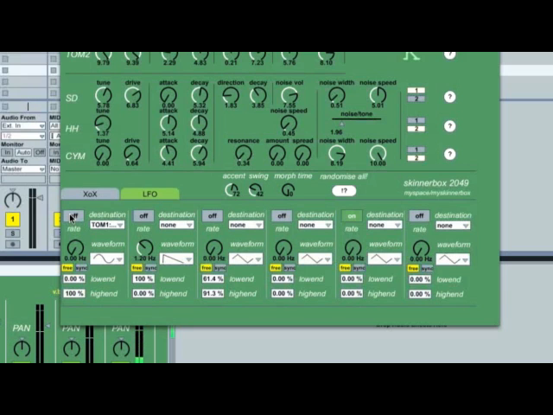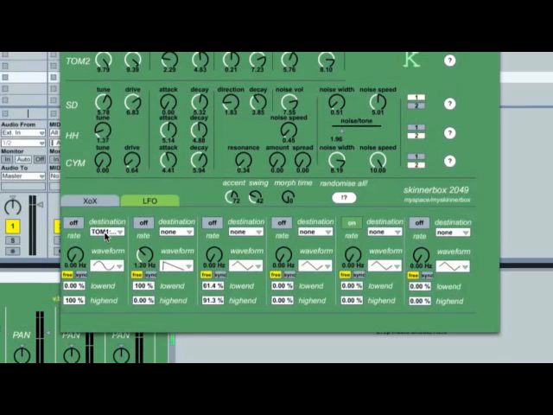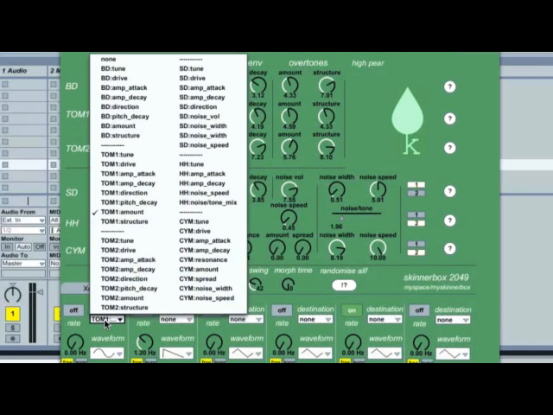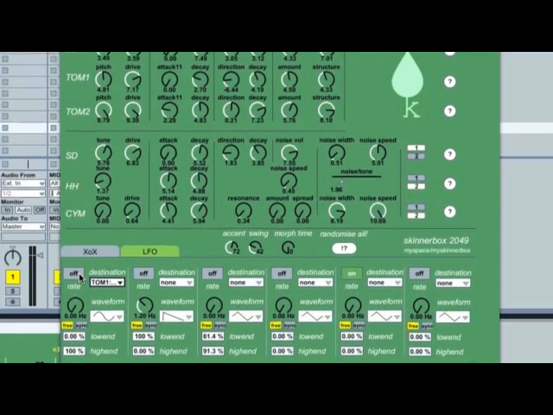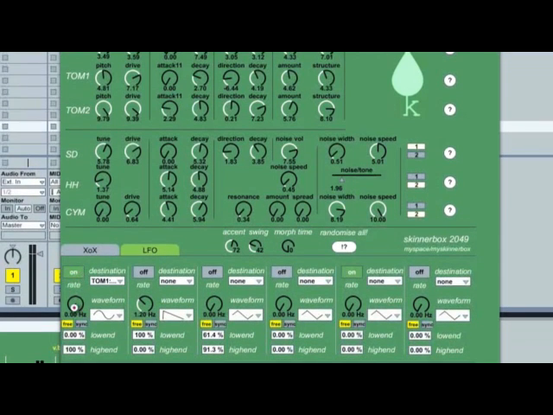Now I'm going to turn this one on. This one is assigned to the amount parameter of the first tom voice, of the first tom patch. Once I turn it on, you can see it slowly modulating here. You can also hear it, and you can choose the waveform.